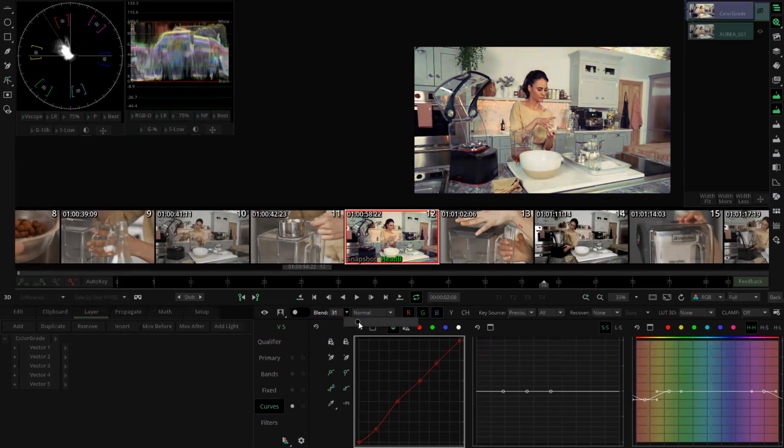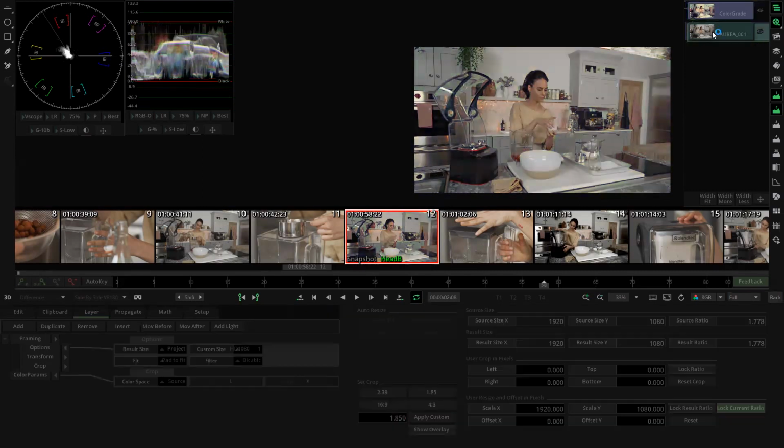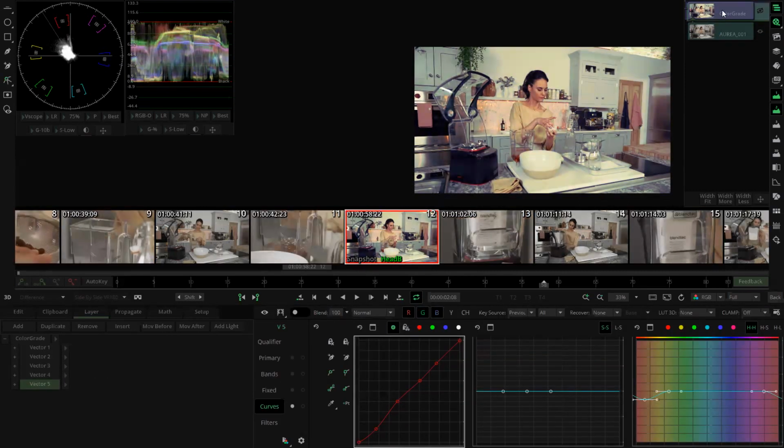Okay, and you just halve it. But how do we halve all the correction that we've done? We want to go from here to half of this correction. Well, there are several ways of doing it. First, I'm going to add a vector, and I have the recover mode here.